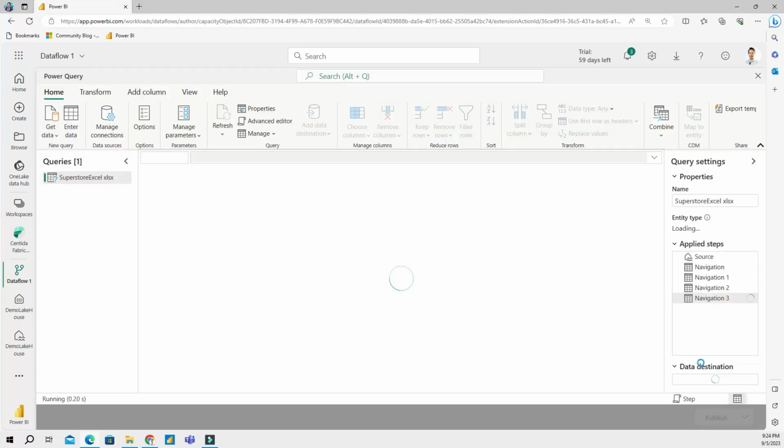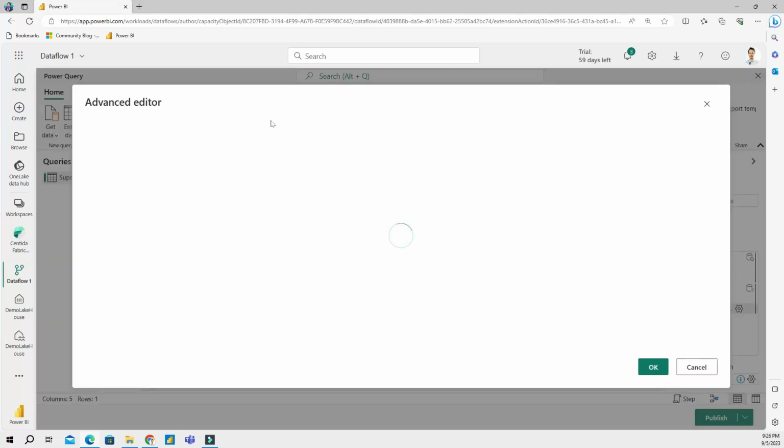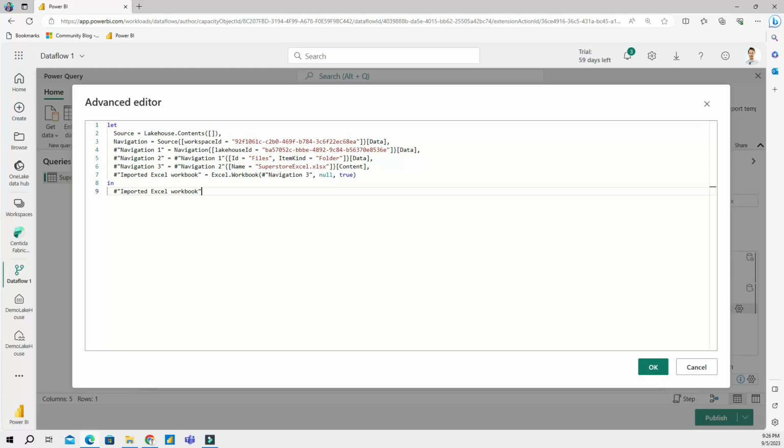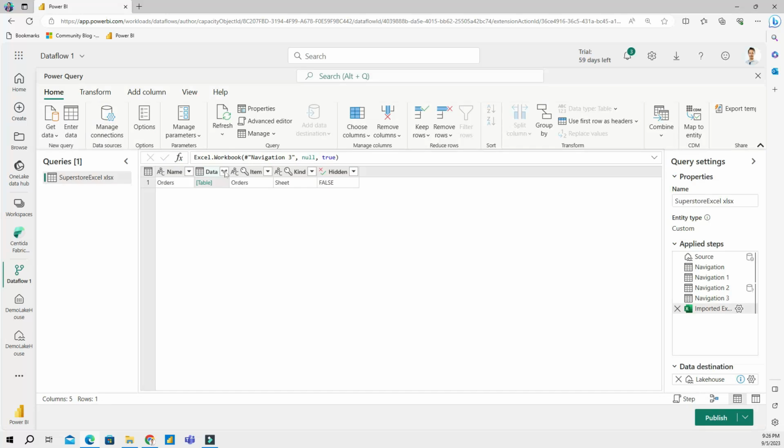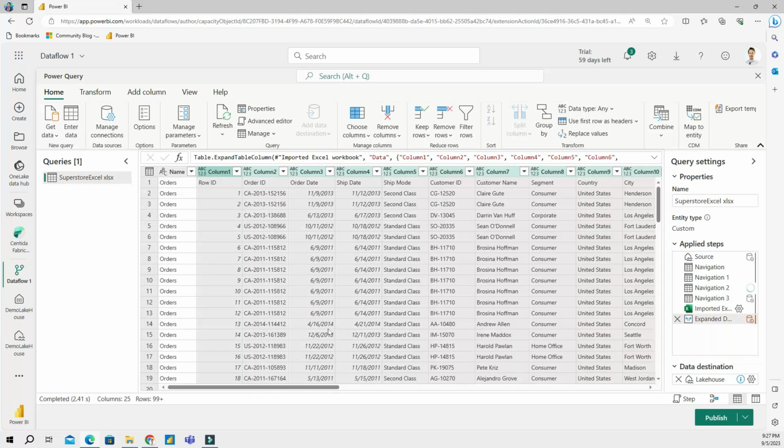Press Create. Once you're on this page, you can go to Advanced Editor if you want, and you can see the exact M code of all of the steps that you took to import your Excel workbook. Once I'm on this page, I will expand my data, and from the Excel file, I will grab that table. So I will select all of the columns that I have, and then I will click OK. And this will extract my data from my tables.